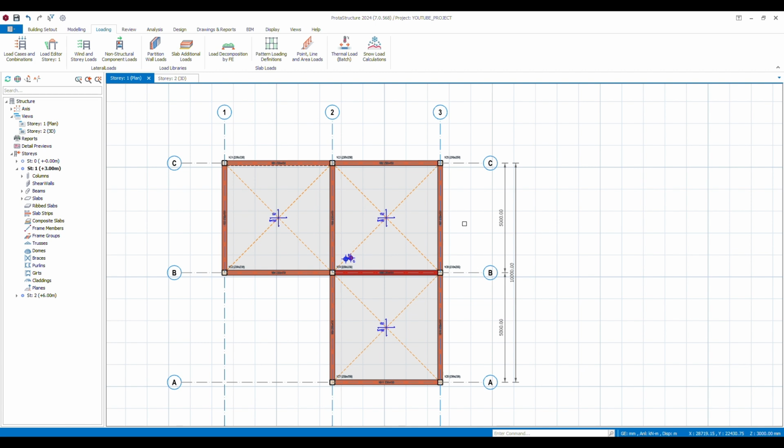So the condition for two-way is this: if you take ly, which is the longer span of a slab, and divide it by your shorter span, and you get a value less than or equal to 2, you consider it a two-way slab. If it is greater, you consider it a one-way slab. So that's just the condition.